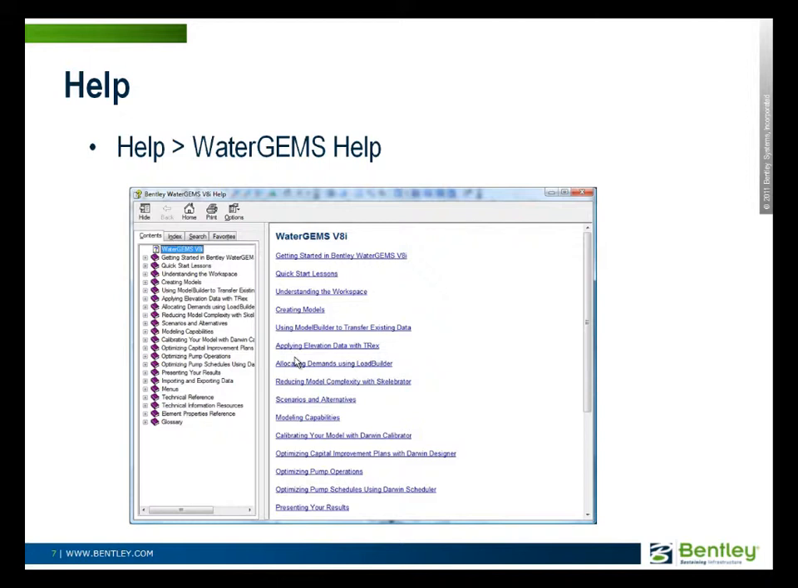Okay, the help itself you get to within WaterCAD and WaterGEMS by just going to the top menu and clicking on Help, WaterGEMS Help, and you get this type of screen like a typical help menu where you can search based on the table of contents, through an index, or I just like to usually use the search feature. Just type in the word and it'll tell you where that word shows up in help, and you can find the appropriate help for that particular problem.